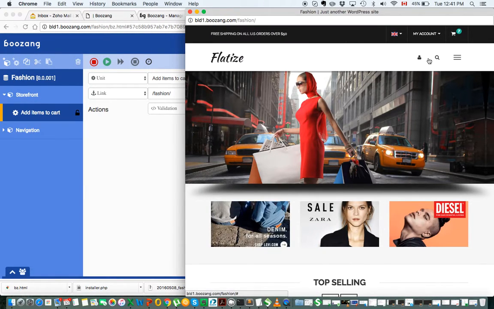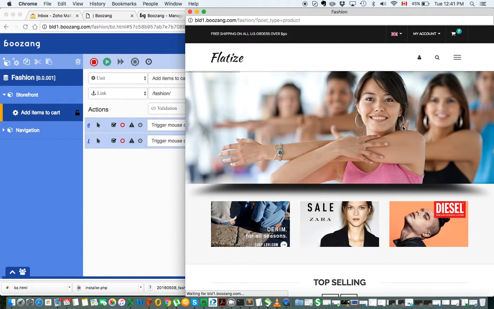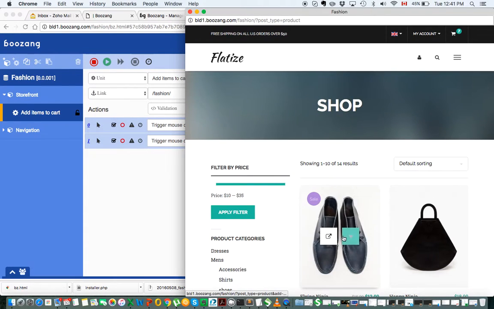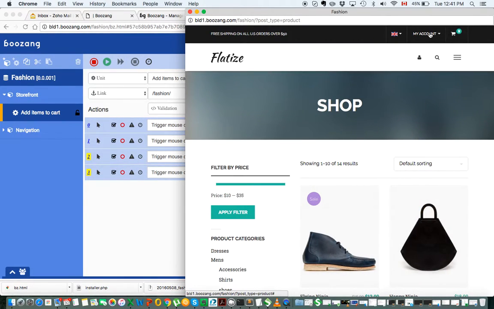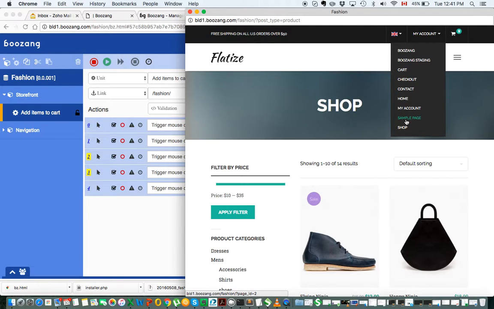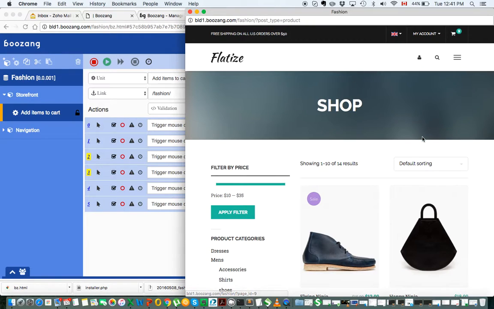So let's do a simple test right now where we add a few items to the shopping cart and go to the checkout. So let's start by buying a shoe and then buy a bag and then click through the menu and let's go to the cart and do checkout. Okay.